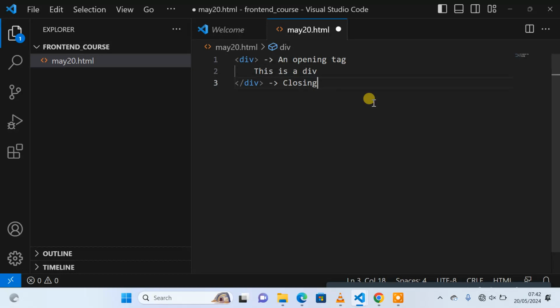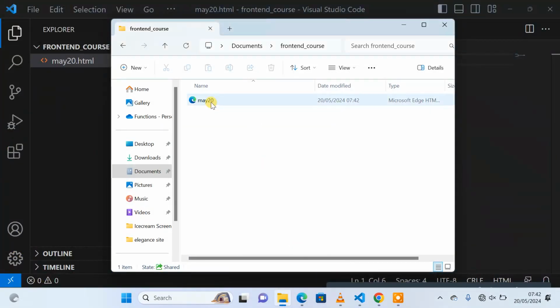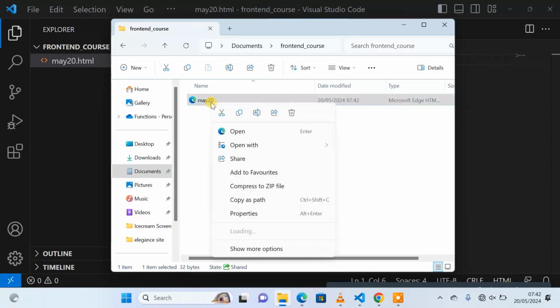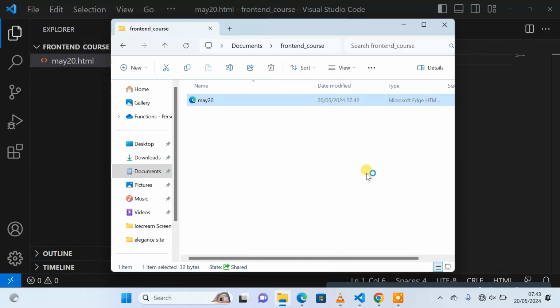So let's open this in our browser now. You save by Control S. If you are using Visual Studio Code and you have not saved, you will see this kind of white dot. But when you save, the white dot goes away. So let's go back to our folder. Now we have the file in our folder, so we can open it. Since I said I'll be using Google Chrome, let me open it with Google Chrome.